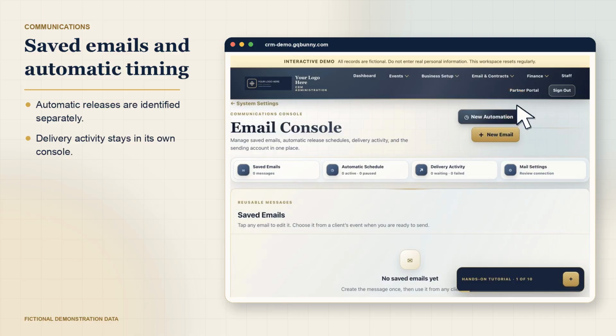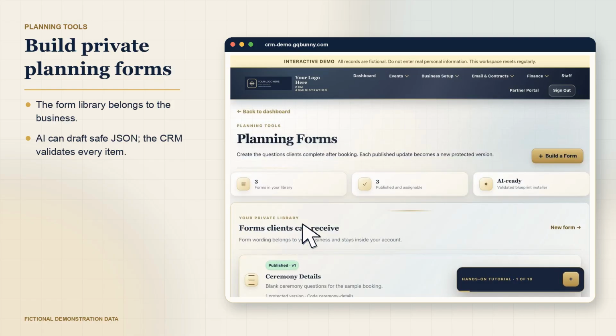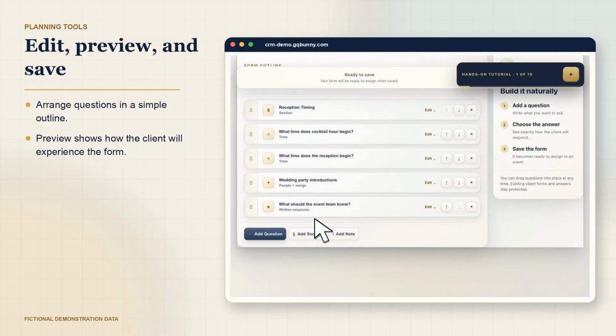Your email console keeps reusable messages separate from individual leads. Each saved email clearly shows whether it is manual, automatic and active, or automatic and paused. Automatic rules show you exactly when a message is released and which events qualify. Each event retains its own send and delivery history.